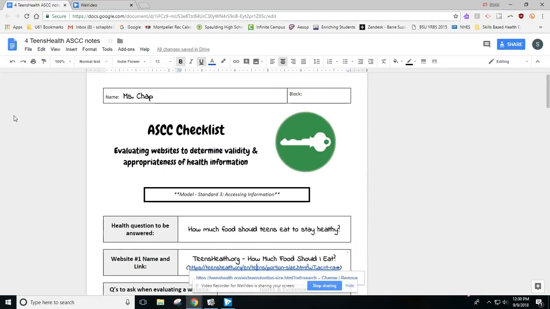Hi, everybody. Today I'm going to be showing you how to use the ASK checklist to evaluate a website to determine if it's a good one to use to answer your health questions. So today I'm going to be asking a nutrition question. And my question is, how much food should teens eat in order to stay healthy?